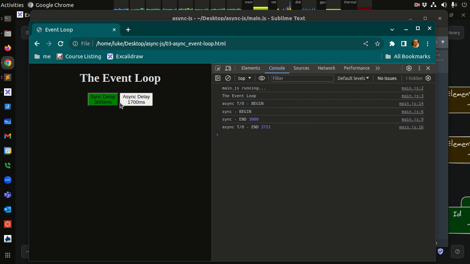So it's not additive. If we added these two numbers together, that would be 4,700 milliseconds, right? So it's not additive. It was halfway through this execution that we clicked this. Then we had to wait an additional 3,000 milliseconds, and then we could finish that. All right. So let's take a look.